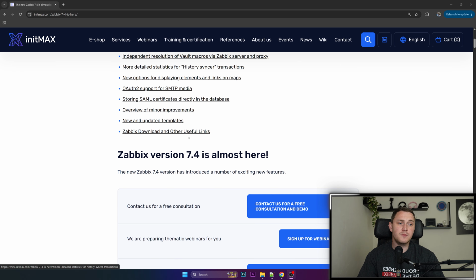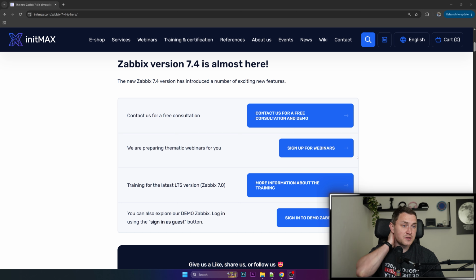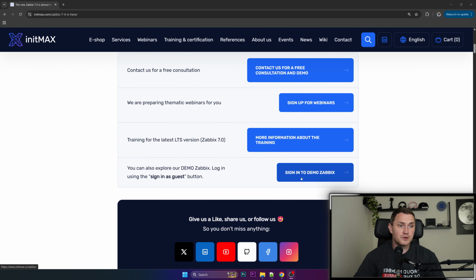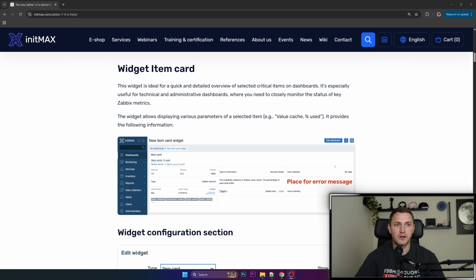Starting with the first thing, ZABBIX version 7.4 is almost here, so there's the contact us information from Initmax, also a demo ZABBIX that you can sign in to and try out and see how it works if you're very new to ZABBIX and you don't have it yourself.